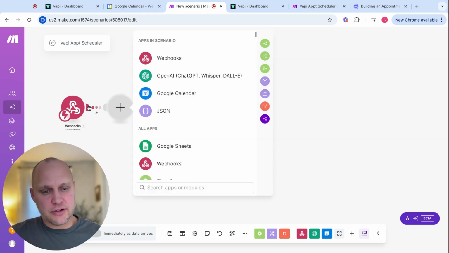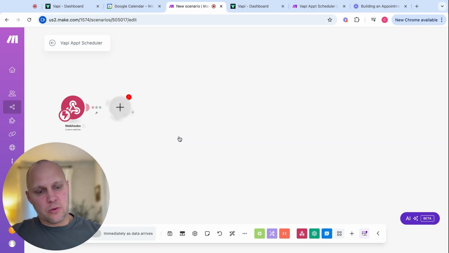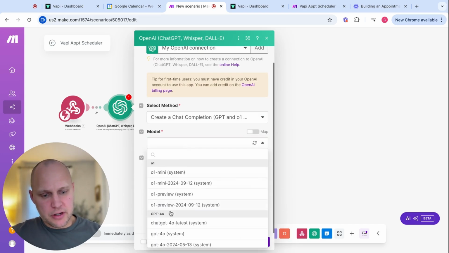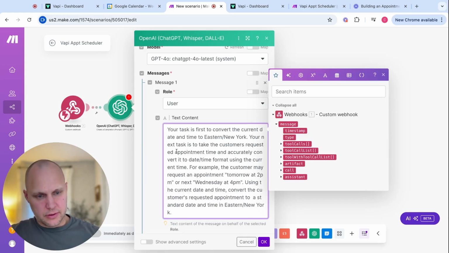Now the next thing we're going to do is take the information that the caller gave us in terms of what day and time they want and pass that into OpenAI to figure out what time it really is. So I'm creating a completion in OpenAI. I'm going to give it a very simple user prompt: your task is to convert the current date and time to Eastern New York. I'm asking it to do two things: to interpret the time that the customer gave and to give it to me in Eastern time. So take the customer's requested appointment time and accurately convert it into date time format using the current time.